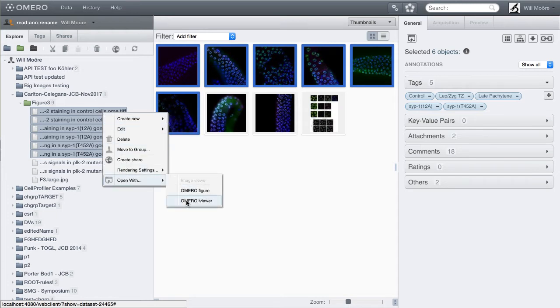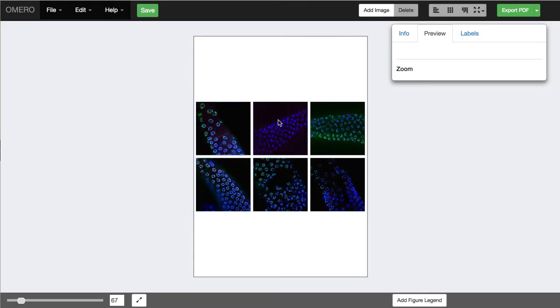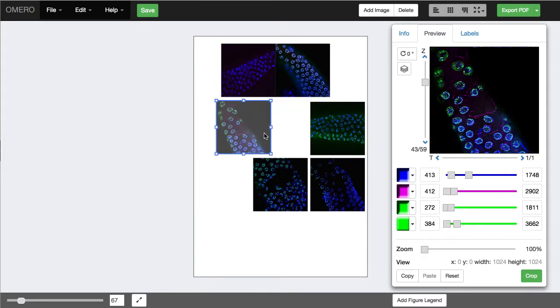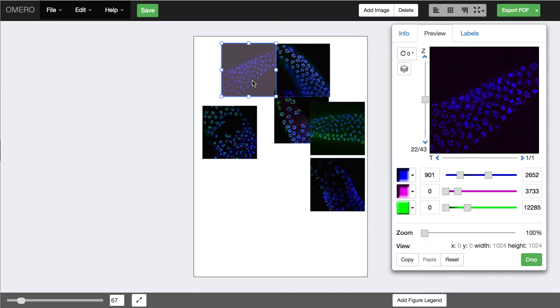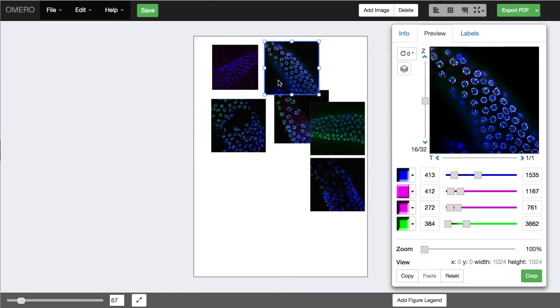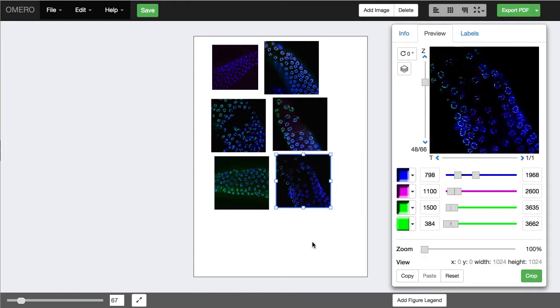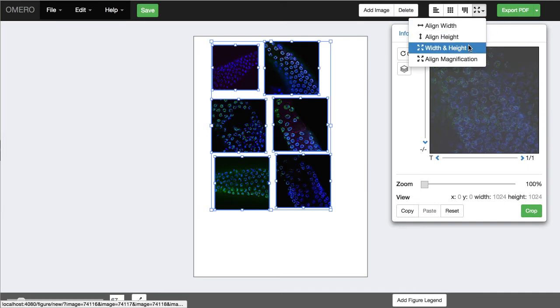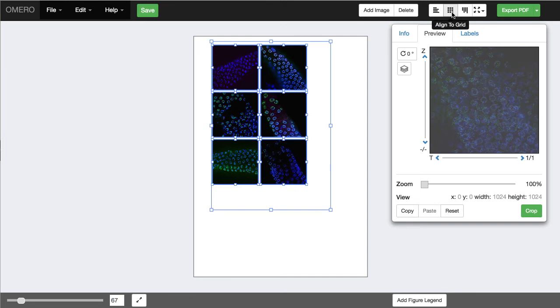So I'm going to select some of these images, right click on them over on the left, and open with OMERO.figure. Let's lay these out on the page as I want them, like this. I can just do this by dragging them around, and I can also resize them. Then I want to make them into a nice grid layout. So let's select them all, first making sure that they are all the same size. I can resize to align the width and height, and then click to align them into a grid.